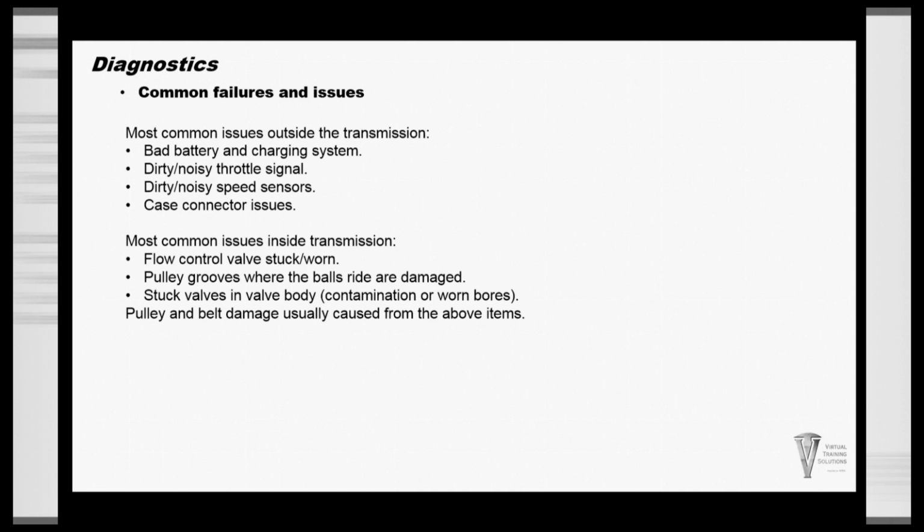Another thing that fixes a lot of these transmissions after rebuild is stuck valves in the valve body, contamination in worn bores. Most of the time, you'll want to pull every valve out. Picking at these valves is not going to fix your problem, but pull each valve out, clean the valve bore and the valve body, and reassemble it. Usually you're pretty good to go. There have been some issues in the valve body, but not huge issues on this unit.